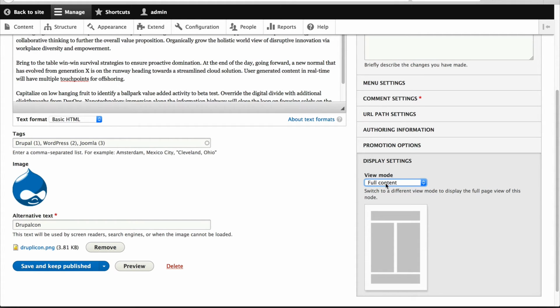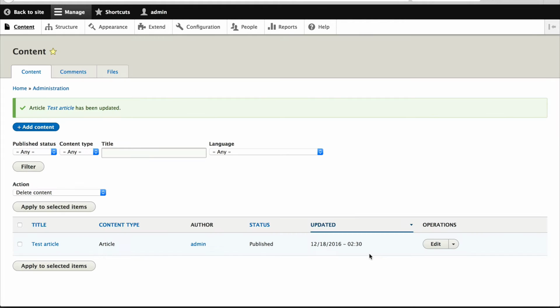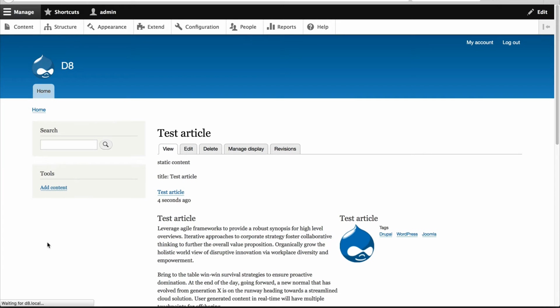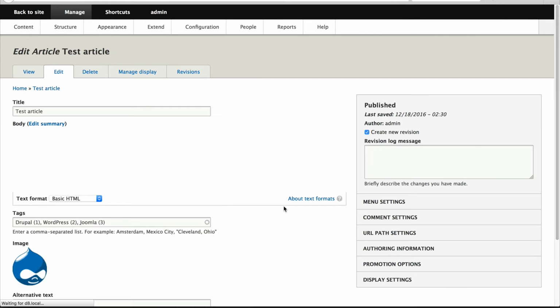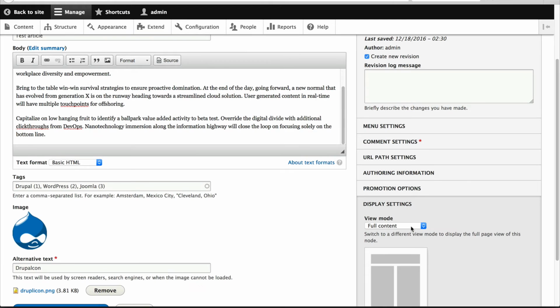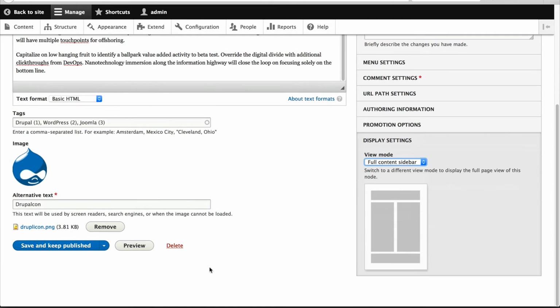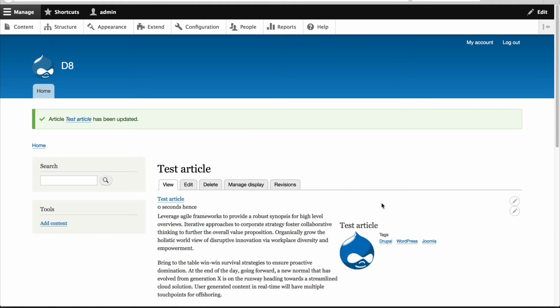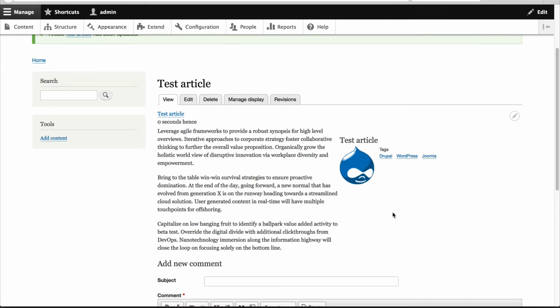So if we were to select full content, you can even see a preview of the layout. So if we select full content, you can see that this is our original full content, which is perfect. And then if we select full content sidebar, you can see that our other one without the two fields, so the title fields, are gone.